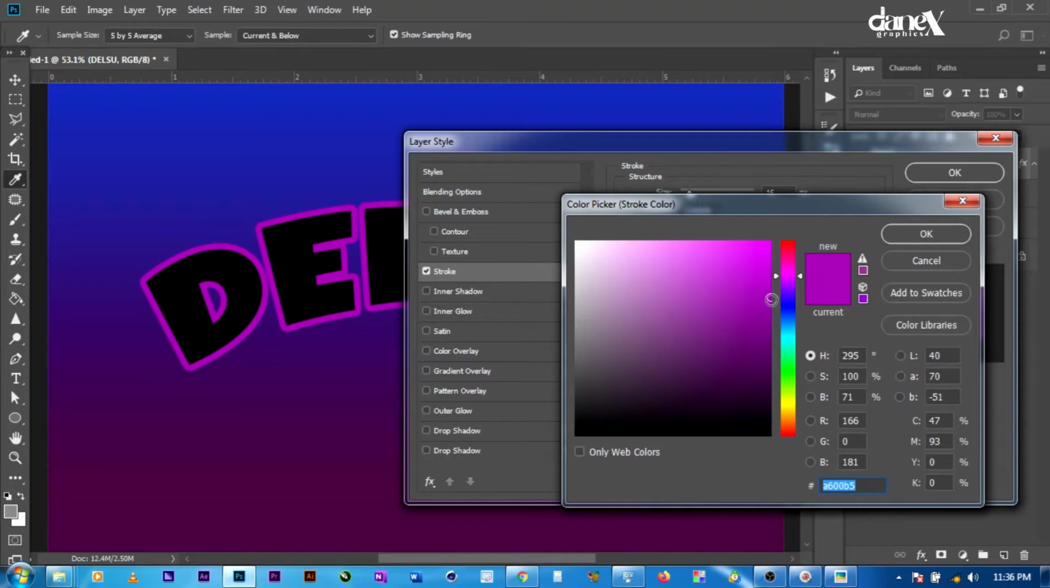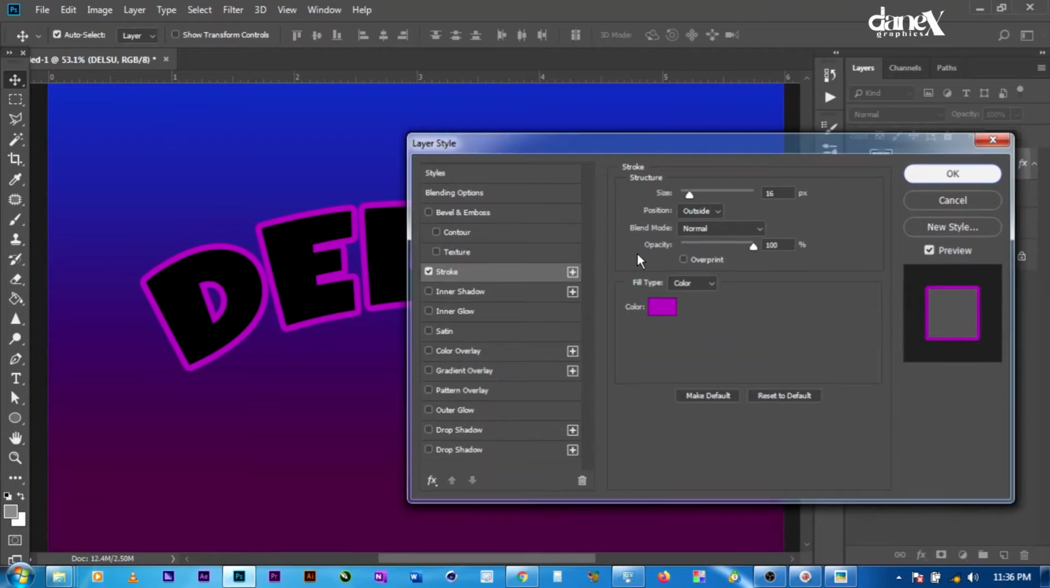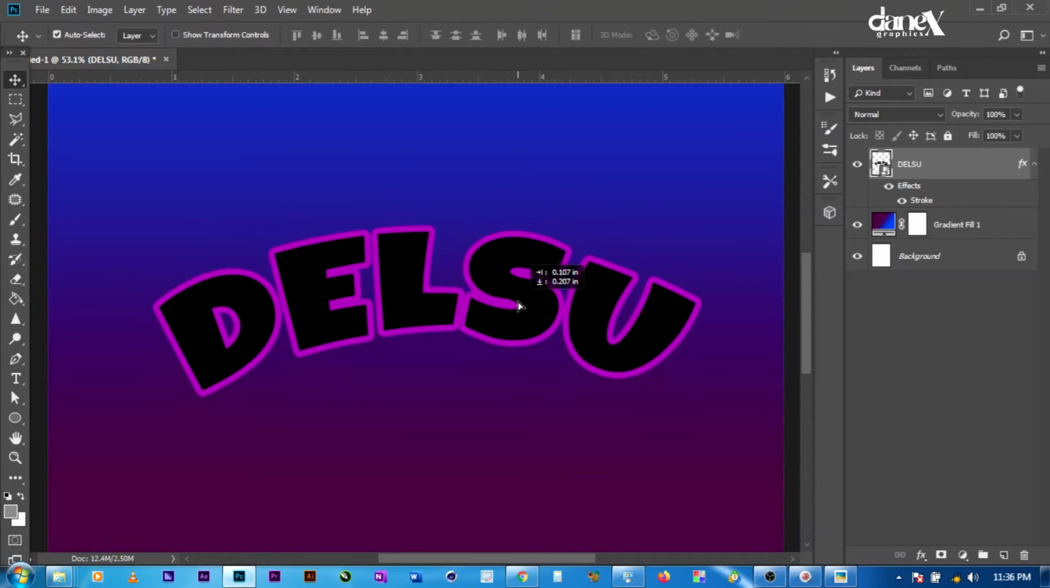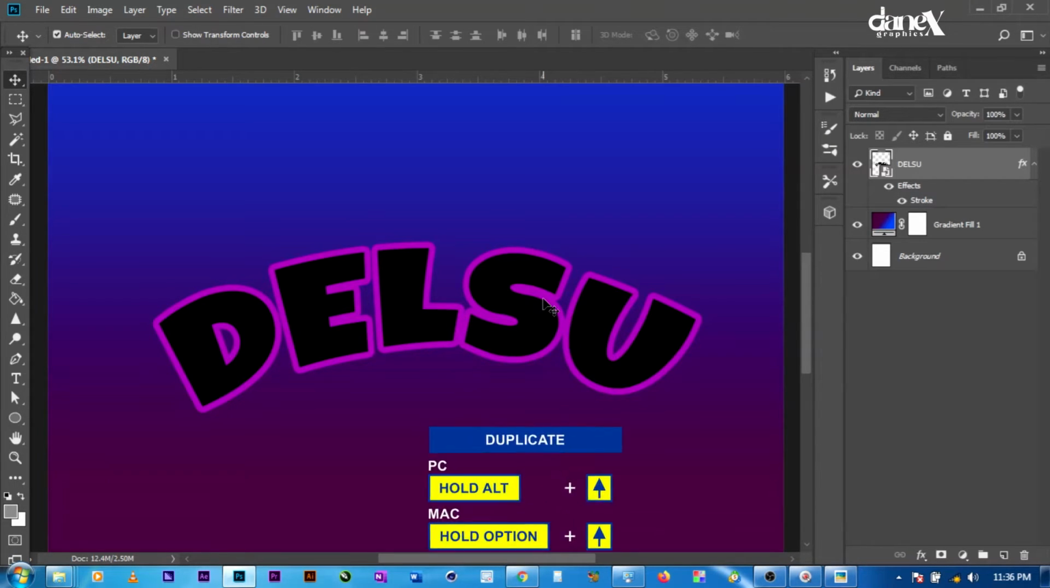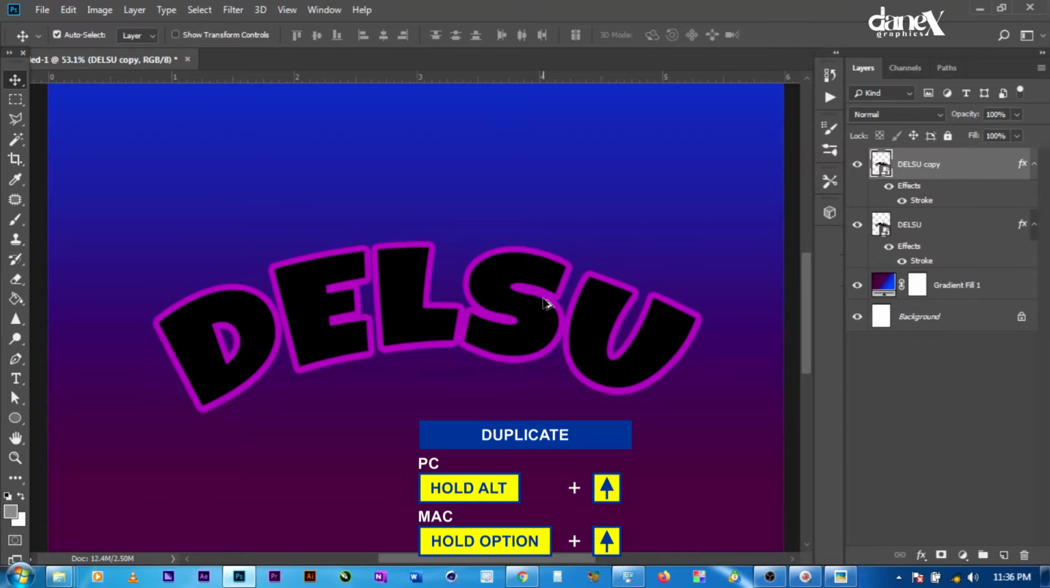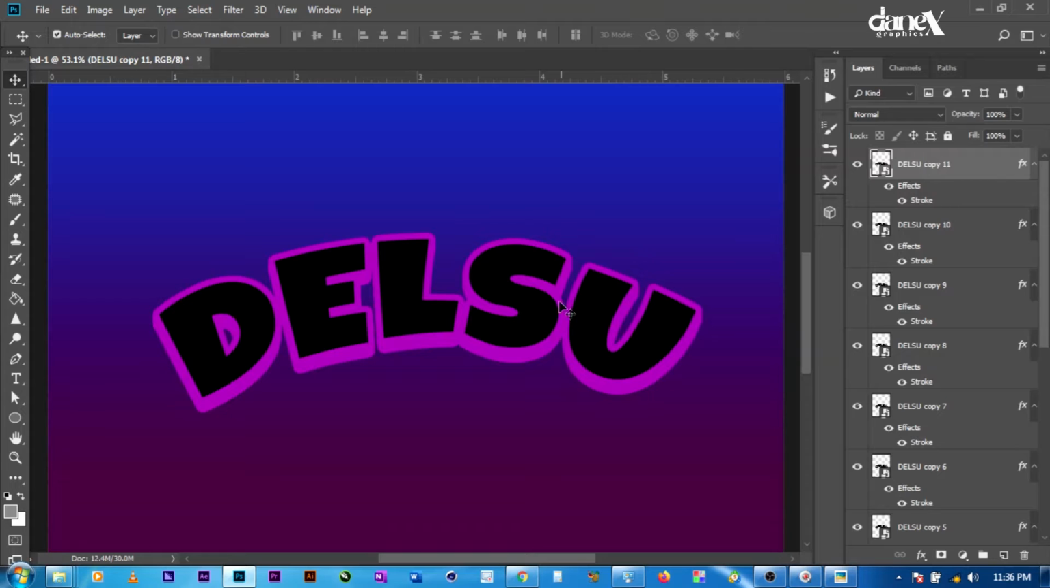So let us add a stroke. Okay, let's make the stroke a little bit dark. No, let's brighten it rather. Take your okay. I want to create a duplicate of this. If you're a Mac user, you hold your Option key. For PC, you hold your Alt key. Then you hit the arrow key to the top as much as you can.